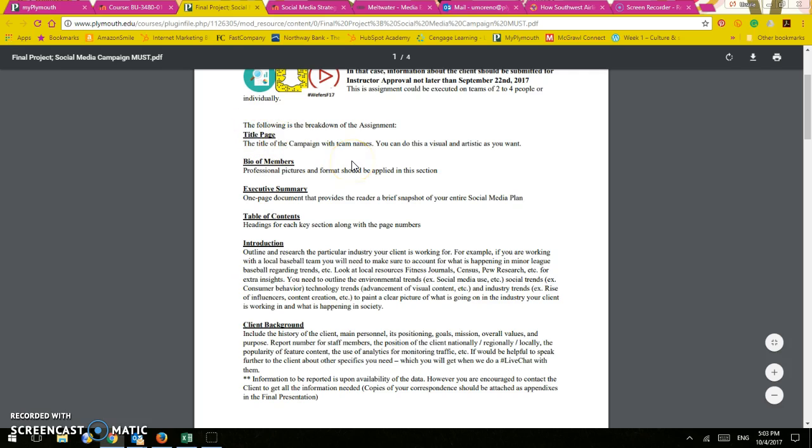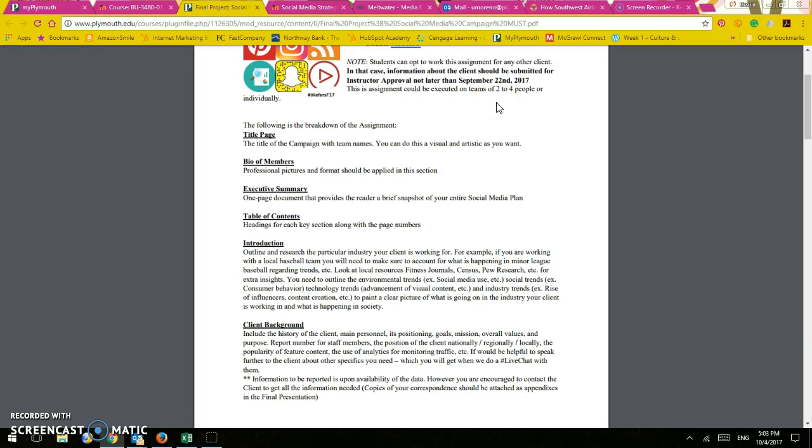What you need to have on the title page: the bio of the members, because this assignment could be done individually or you can join with 2 to 4 people and work on it together. I'll leave it up to you. Whether you work individually or in a group, when I say bio of the members, it's a small bio of the members of the team, a professional picture attached to it, and a little excerpt of who you are. Then you'll have the executive summary of the company, the table of contents of your project, then the introduction.